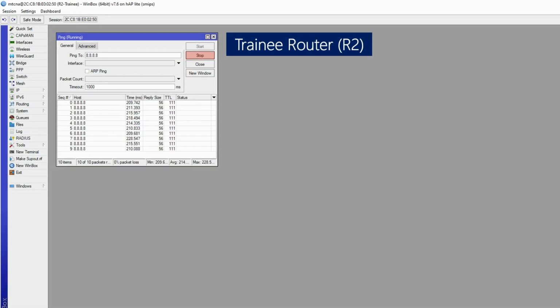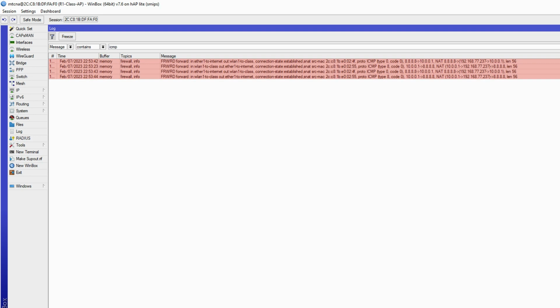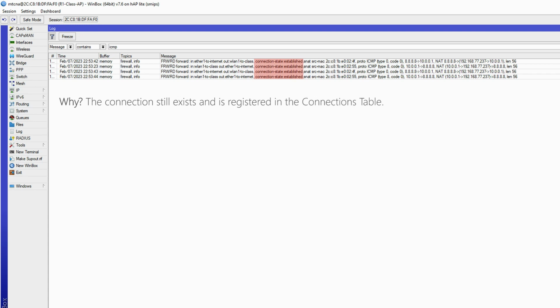Note that if you stop the ping and restart it before the timeout countdown of this particular connection in the class AP's connections table, you will not see the log record of the connection with the newest state in the log records. Why? Because the timeout has been reset and that connection remains registered in the connections table.